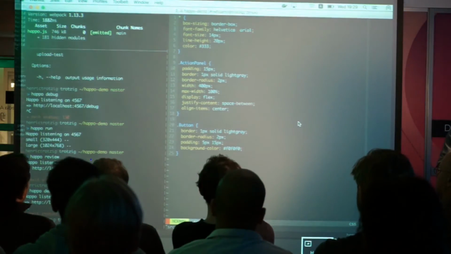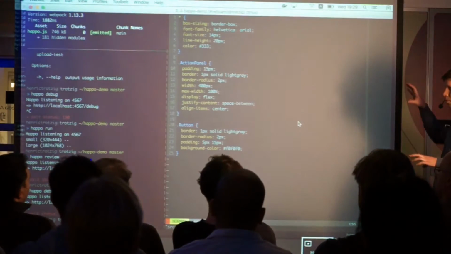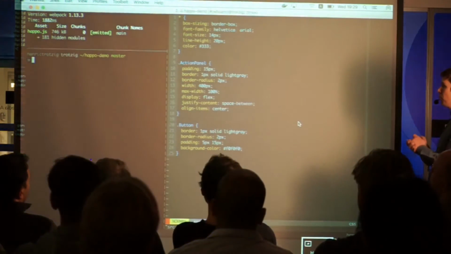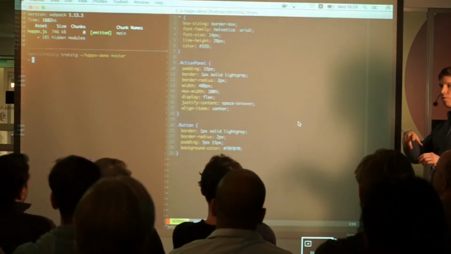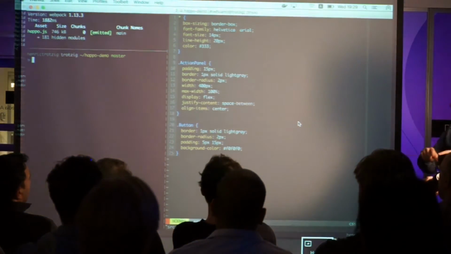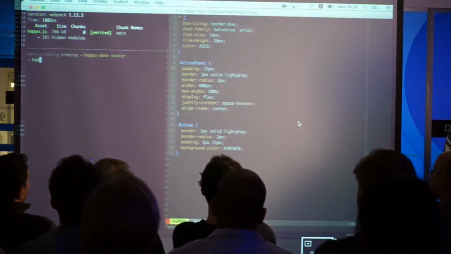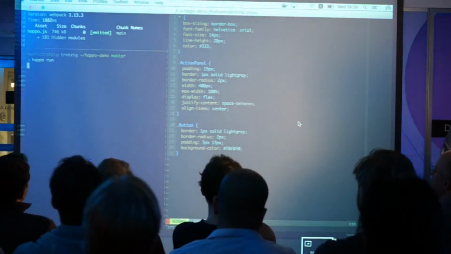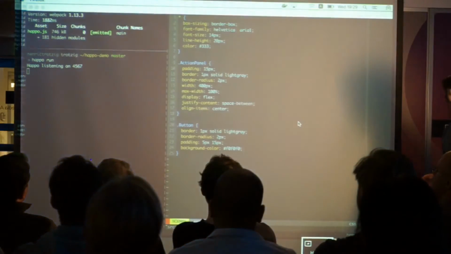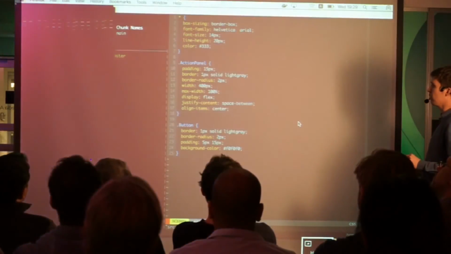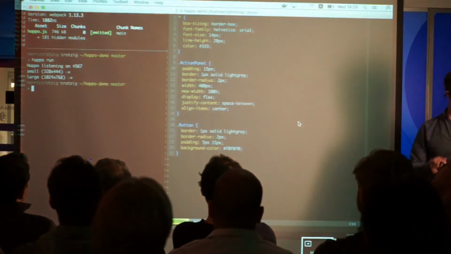Okay, so now we did the Happo run before. Let me bring that up. We have a previous Happo run, so the next time we run it, it's going to compare it to the old screenshots. So let's do Happo run again. Firefox kicks in. Take screenshots, did not keep up, but we have a diff.